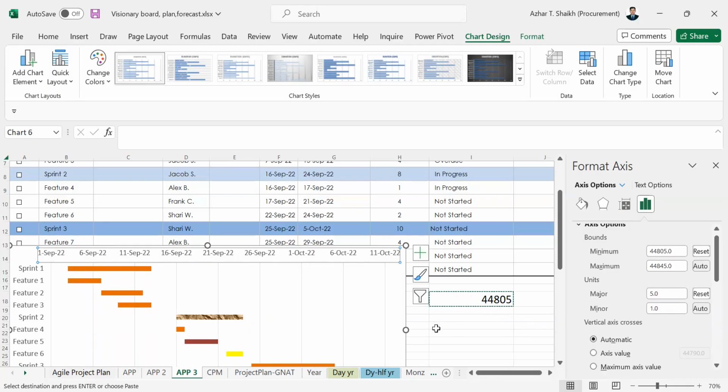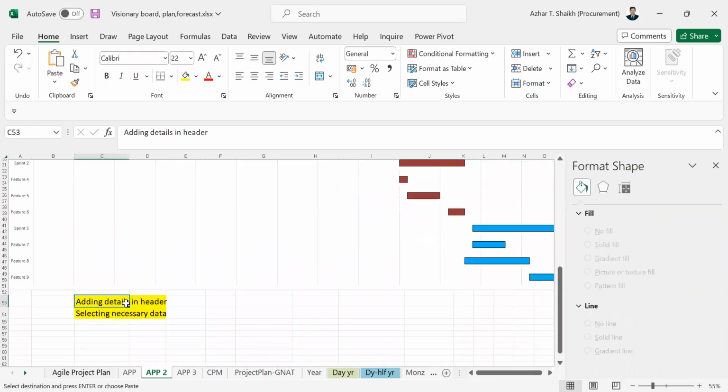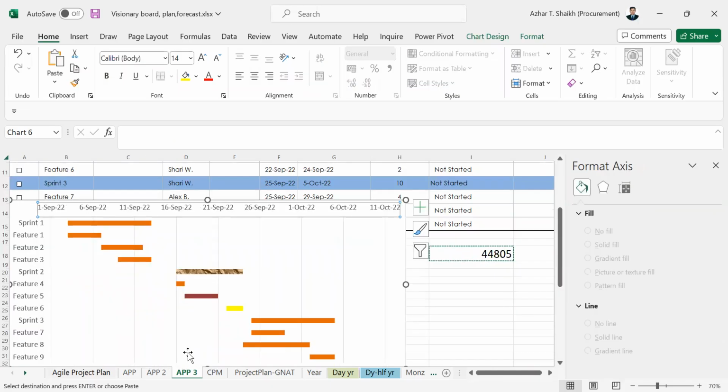So I think this video will be useful if you know how to do the Gantt charts and how to change the date legends. And I'm going to show you in the next video the necessary data selecting in the beginning only. So that will be the same thing with a different style.